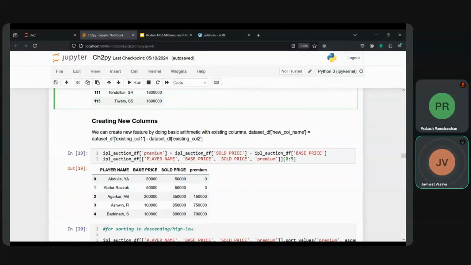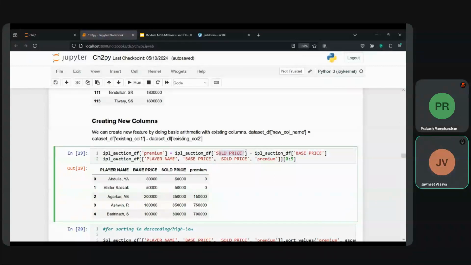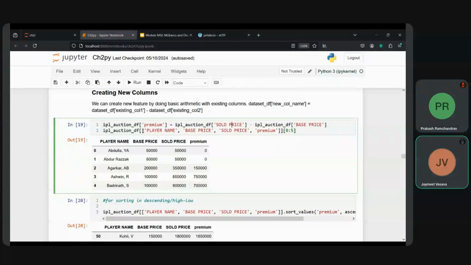Then we created a new column called premium, for finding which player carries a premium price with them. So there was a base price for the players and the sold price. So we simply deducted the base price from the sold price, and then displayed the result with these columns.